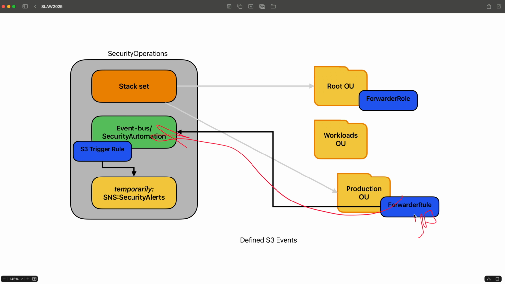Now, what we don't have that we need to add is the rule to trigger on S3. Remember, we are going to be able to expand this to other services over time, but we're going to have one rule just for S3 events, and that's going to send to our S3 serverless functions once we implement those. But instead of sending it to the Lambda functions, because we haven't built that yet, we're going to test everything using Simple Notification Service, and we're just going to send ourselves an email. So we need to create an SNS topic for alerts in our security operations account because we haven't done that yet.